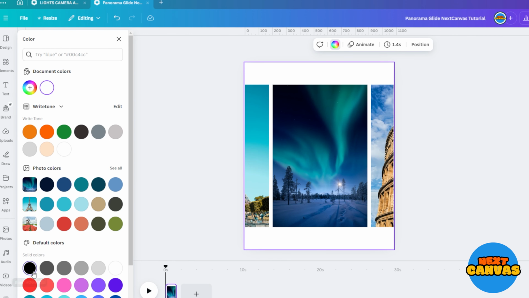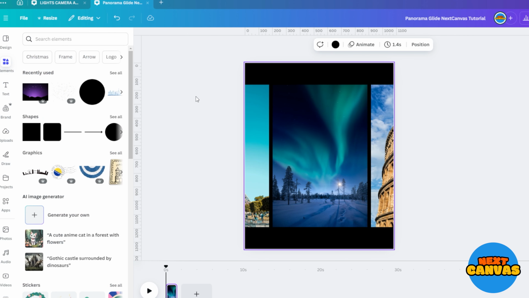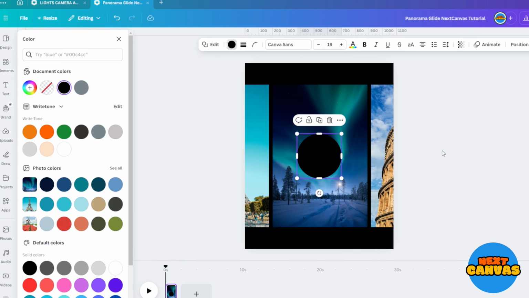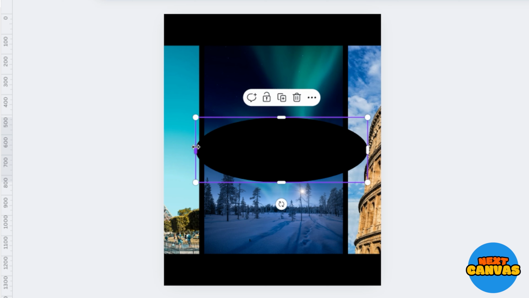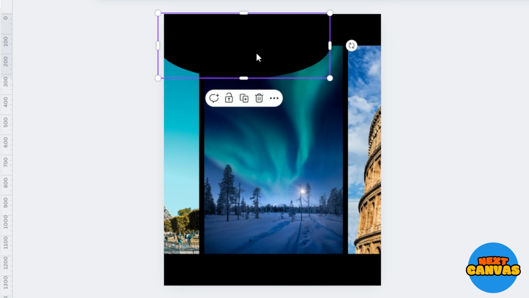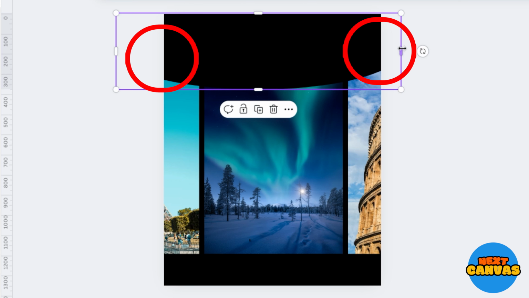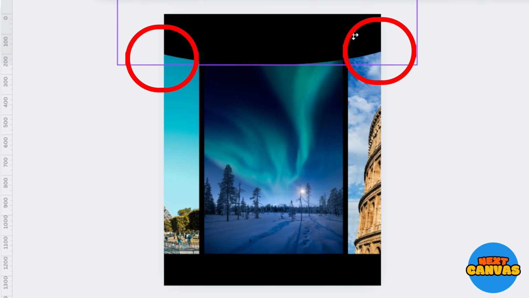Change the background color as per your liking. Now go to the Elements tab and choose a circle shape. Change its color to the same as the background. Now drag it from the sides to make it like an oblong shape and place it on the top side of the page in such a way that it covers the corners of the images on either side of the page.